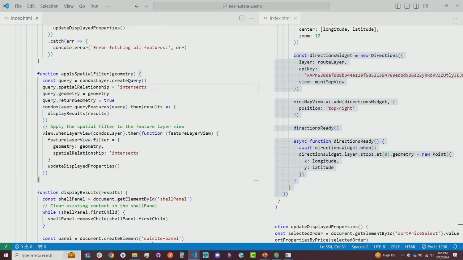Okay, so the apply spatial filter function itself filters a map layer to show only the properties that intersect within that specific area, right? So first what happens here is I've created the query based on the provided geometry. And then I find all the condos that are within the area by checking the ones that intersect with it. And then finally, I display these on the map. And additionally here, you can see that the map's view ensures that only the filtered properties are shown. So it's a bit about that code there. Okay.